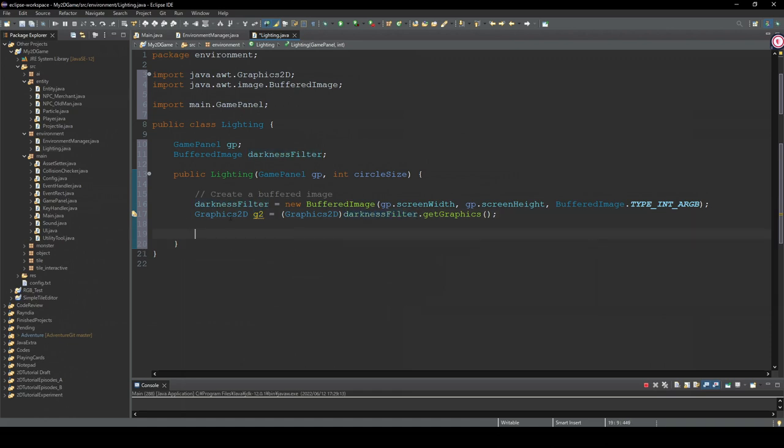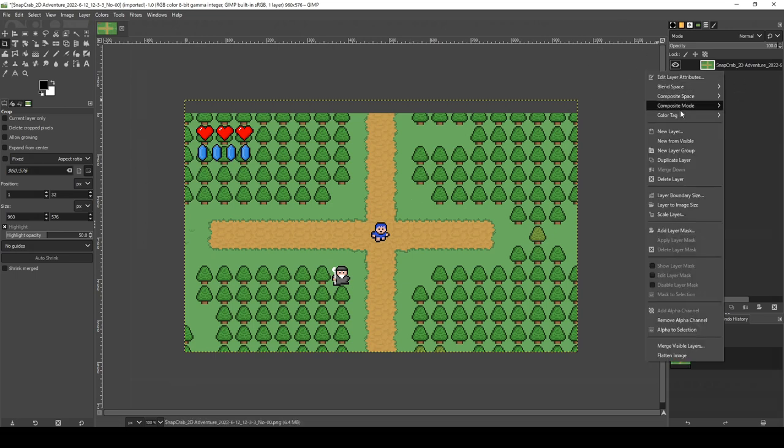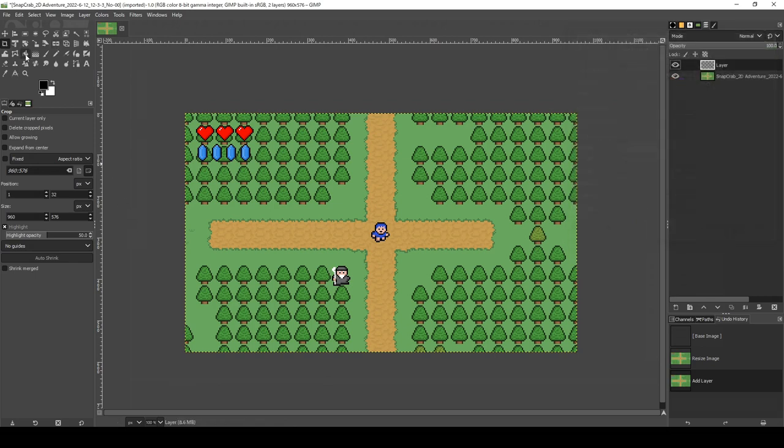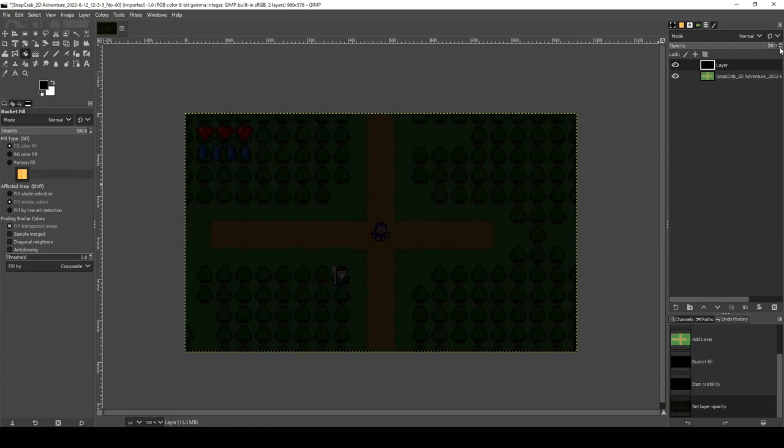Okay, now we're gonna draw on this darkness filter, but before moving on, let me summarize what we're gonna do, because it's a little bit complicated. So basically, we're gonna draw a screen size black rectangle as a darkness filter, like this. Imagine you are in a dark cave, or it's night time. So this is what you get without a light source. Or if you don't like being totally blind, you can reduce the opacity of this filter like this, or like this. So you can still see things even without a light source.